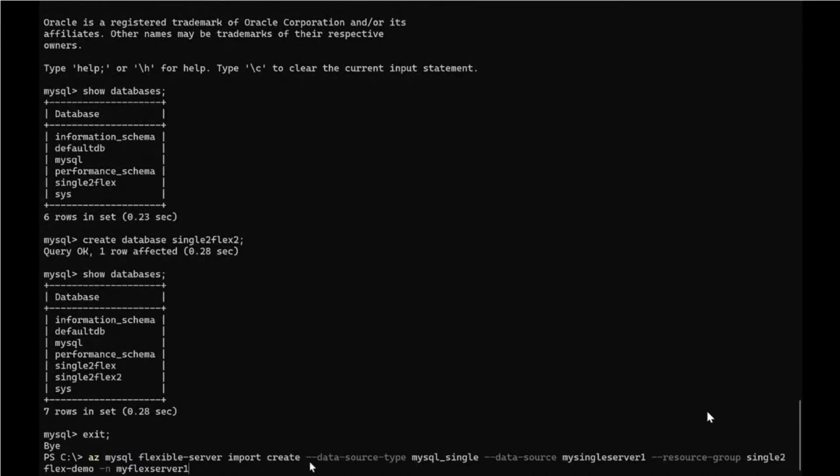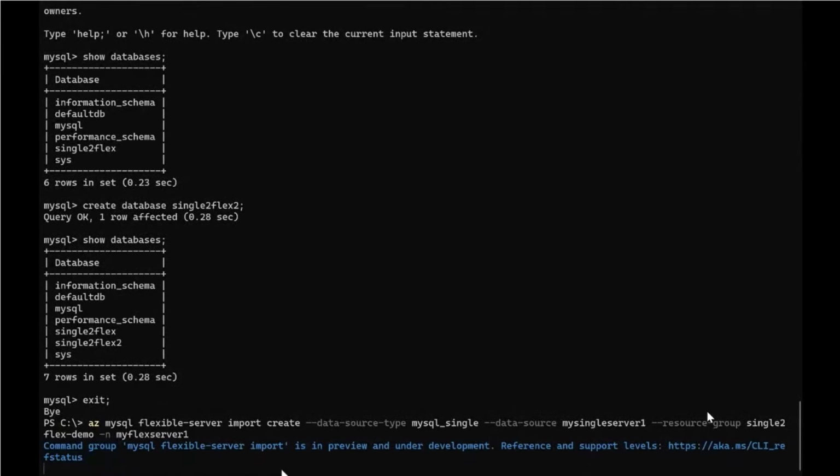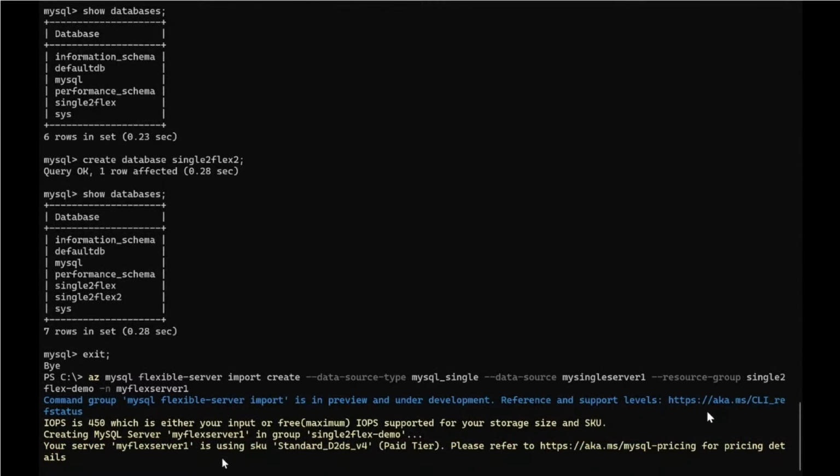Now we are all set to trigger the MySQL import command. And as you can see, 4 simple input parameters: the data source type as MySQL single, the data source as the single server name, the resource group in which the single server exists, and the name of the flexible server. So again, we are creating a standard D2 DSV4 based on the single server SKU, and the IOPS is 450 based on the storage size of 50 gigs for your single server.